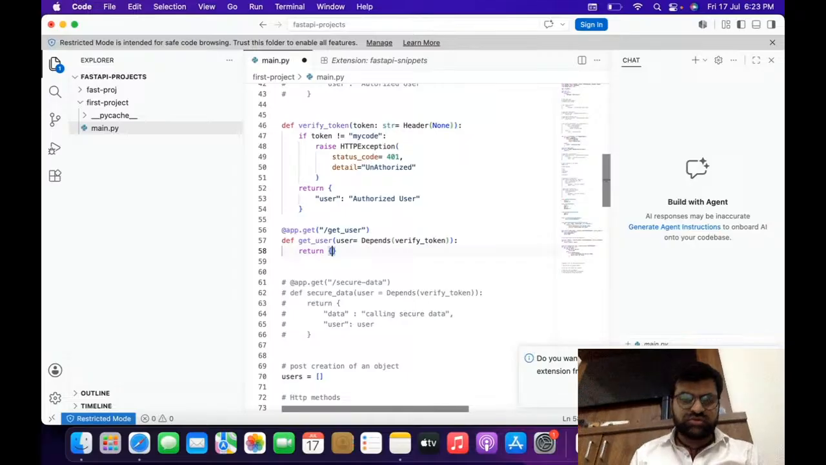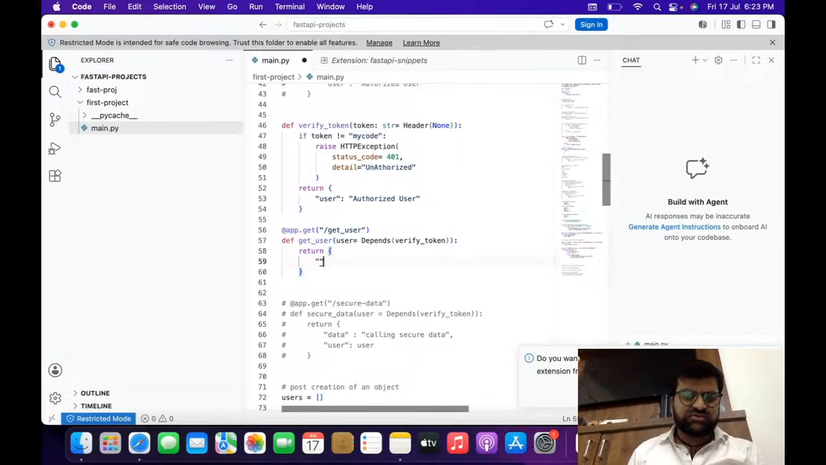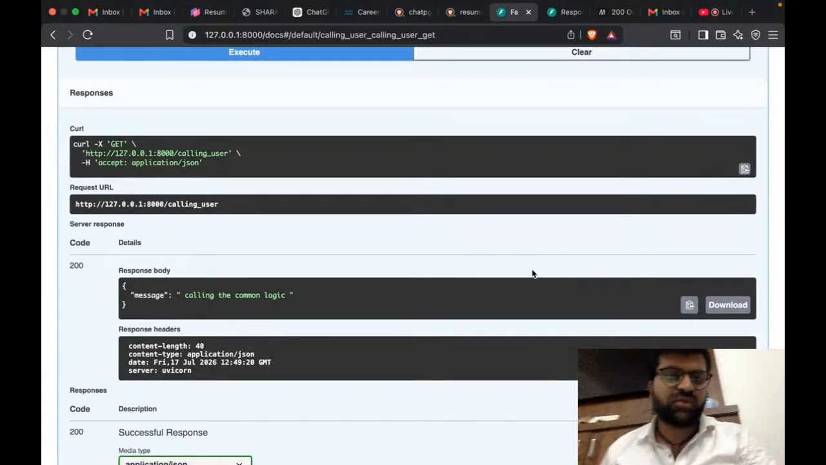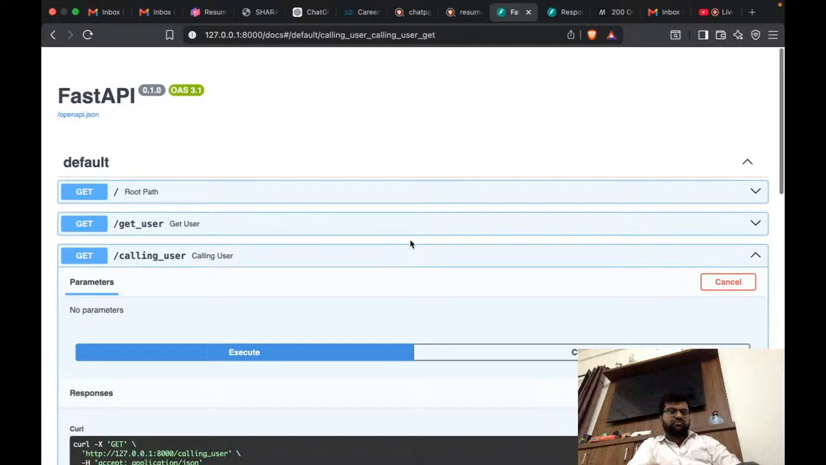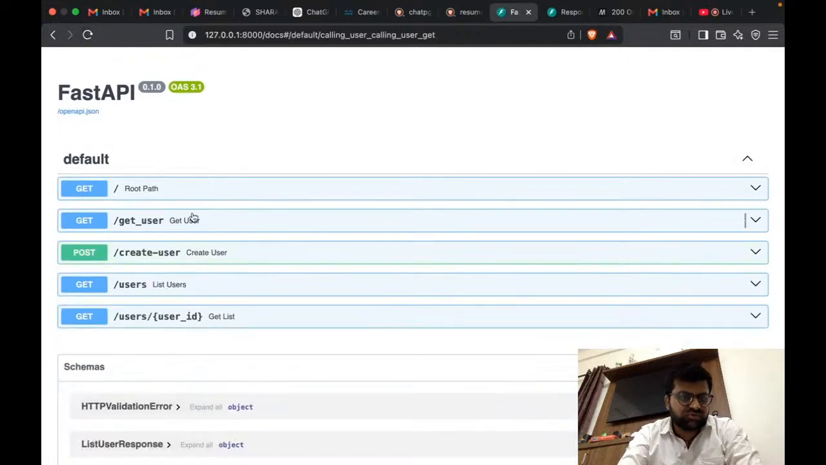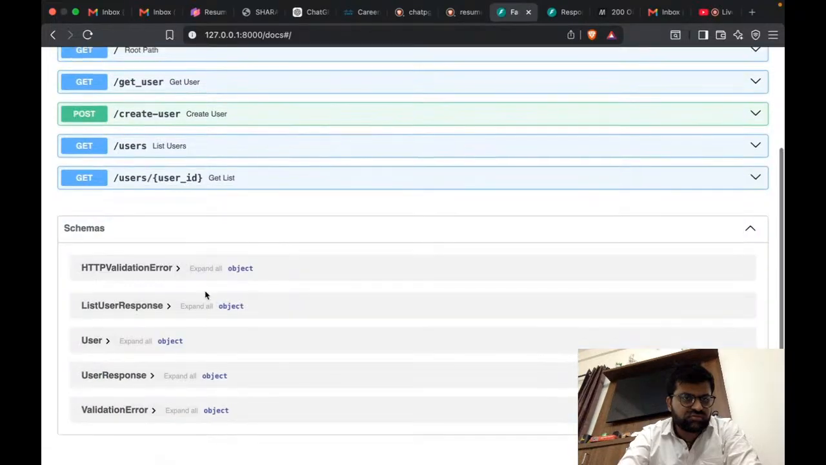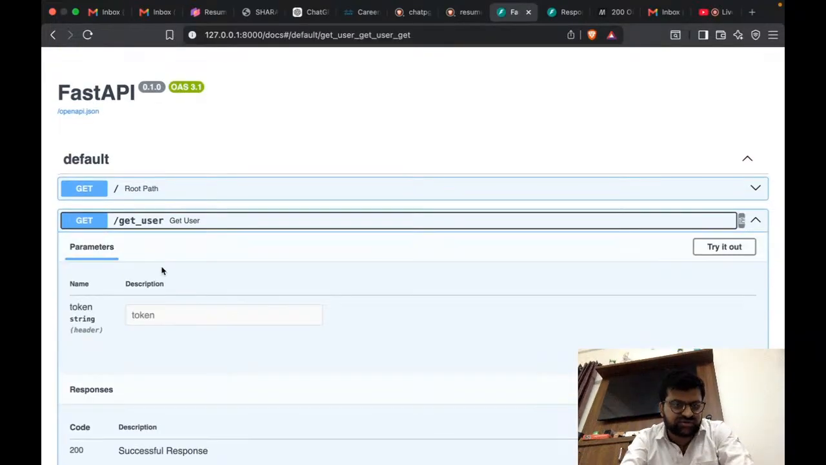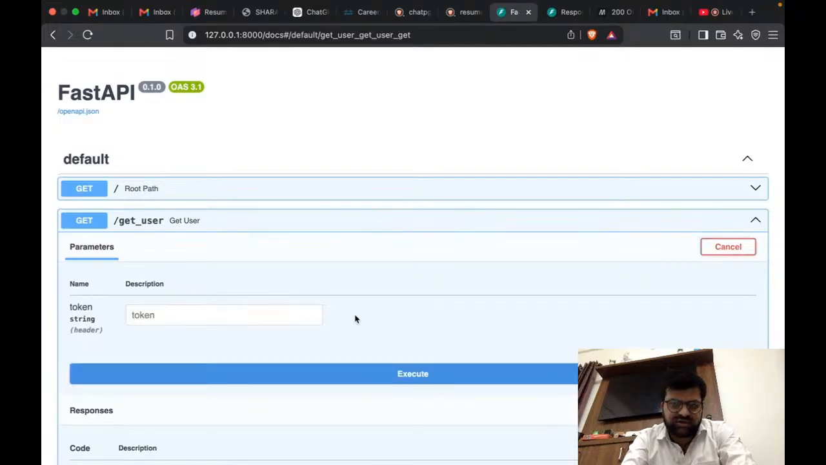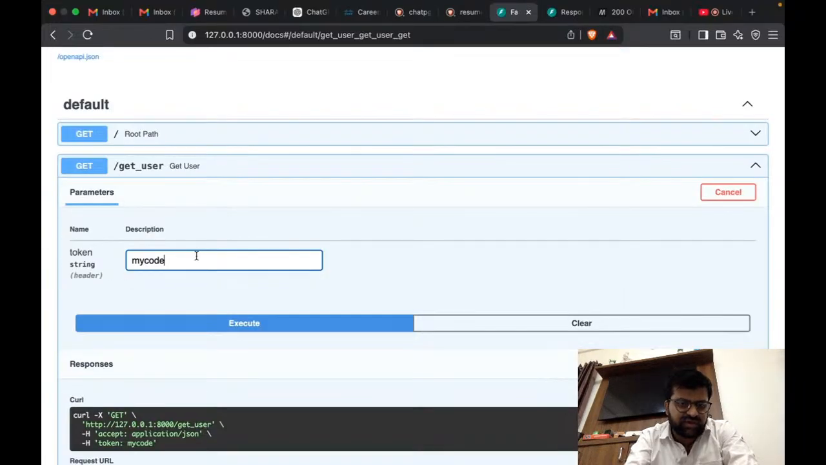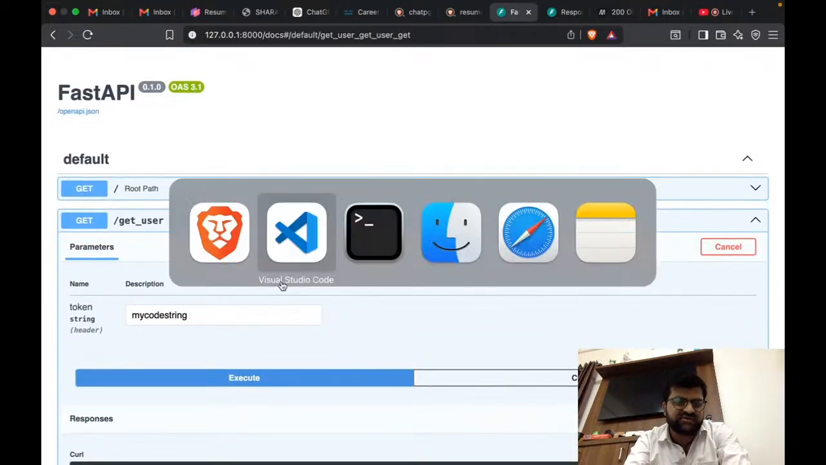Now you return just data is colon user. Now you see, get and write out. Let us send my code, which was the token. Now it showed authorized user. My code is the string I have done, which is invalidated, which is telling unauthorized.